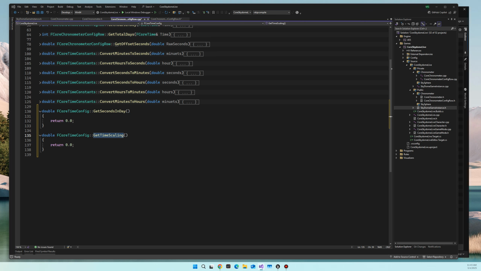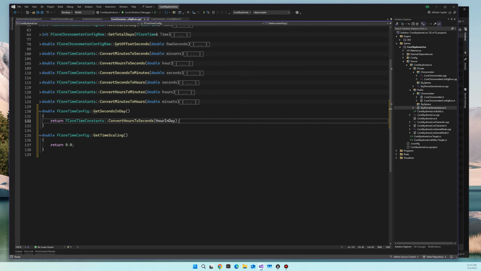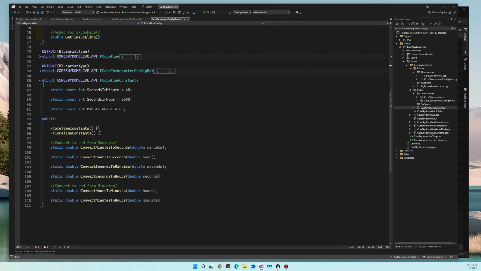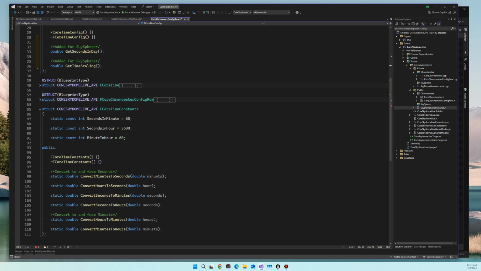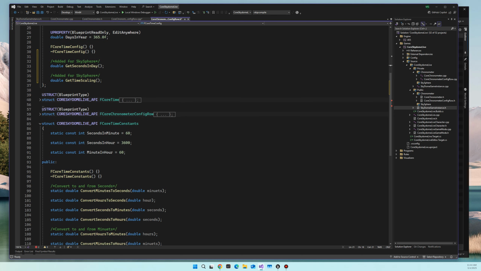The first one, get seconds in day, is going to go into our structure here and pull hours in day. With that, we're going to convert that using our conversion struct that we defined in here. This has the constants for time, as well as conversion calculations down here. And these are static functions, so that we can call them without having to instantiate an instance of this structure.